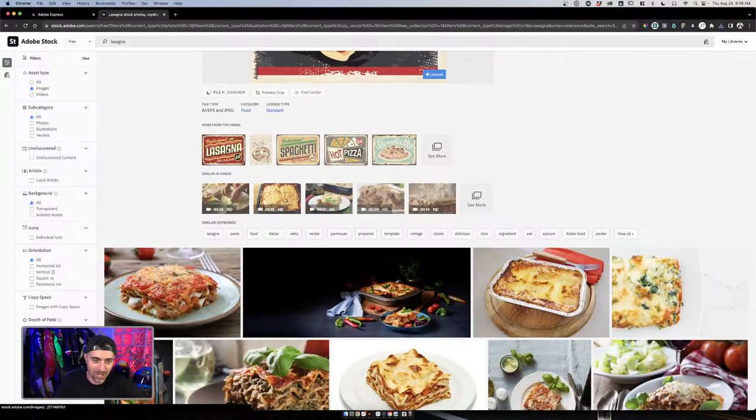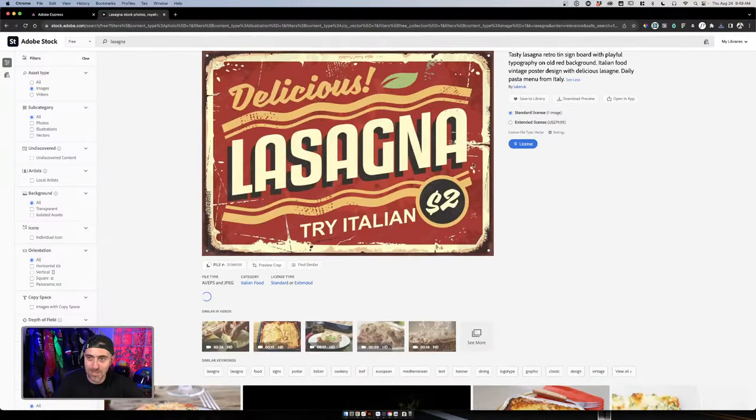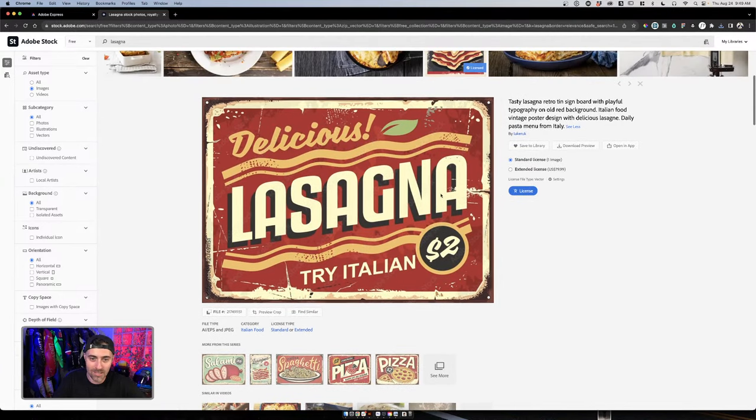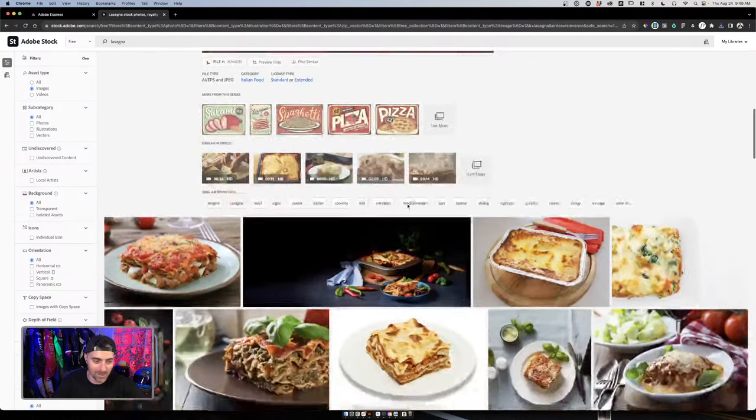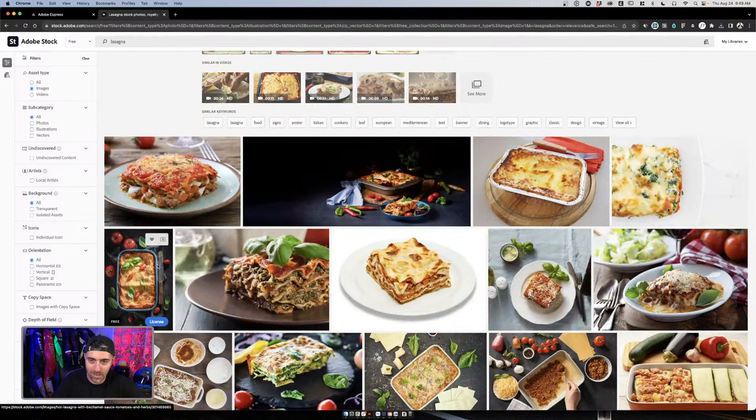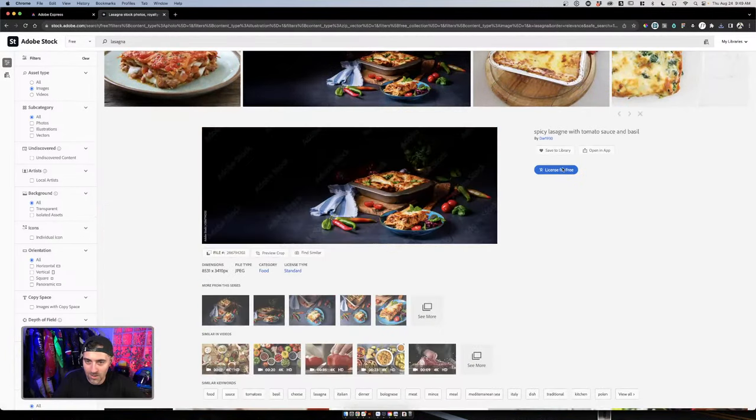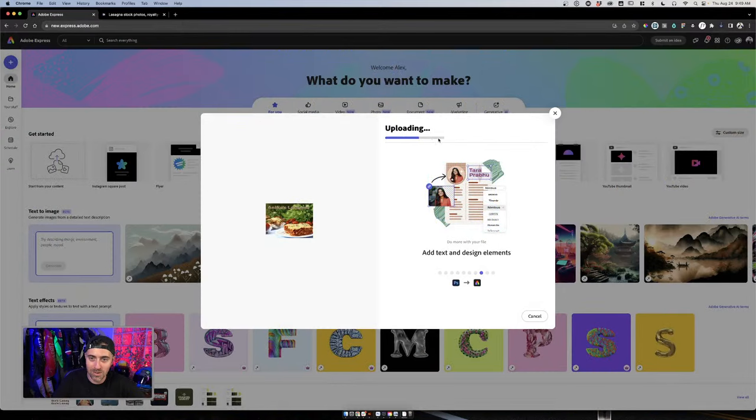I'm also, wow, there's so many cool, oh gosh. Oh, that's a paid asset. That's fine too, it's cool. All right, I'm gonna grab this image as well. License for free, and we'll pull it in Express. Oh, it's still doing some thinking. Holy moly, get in there.